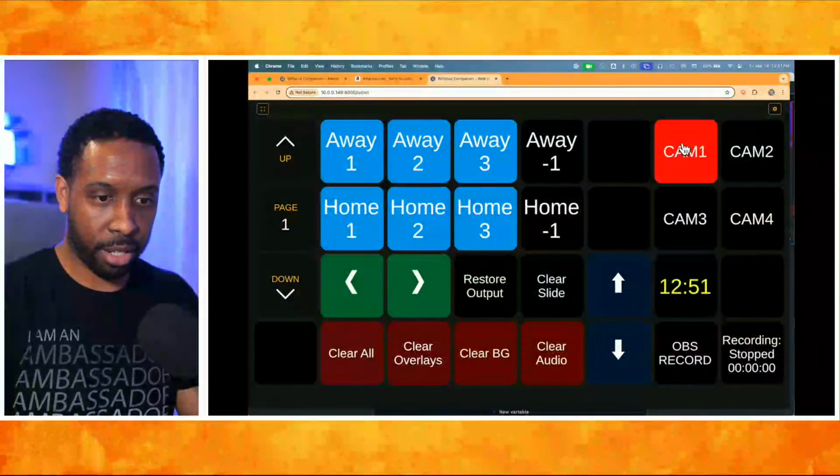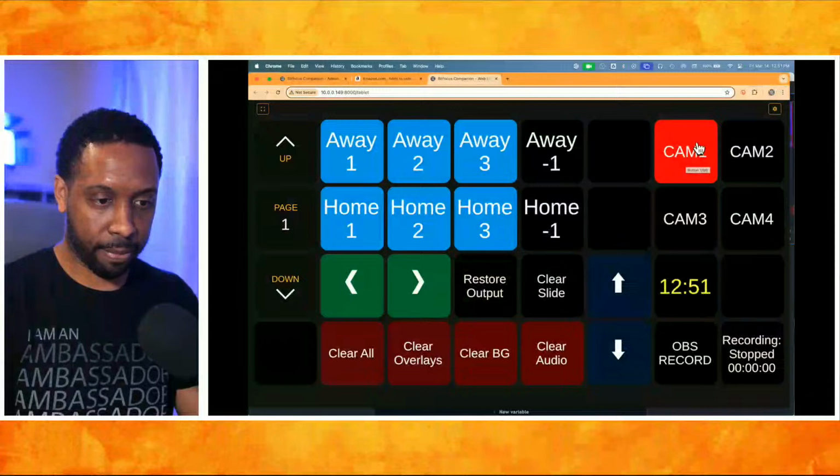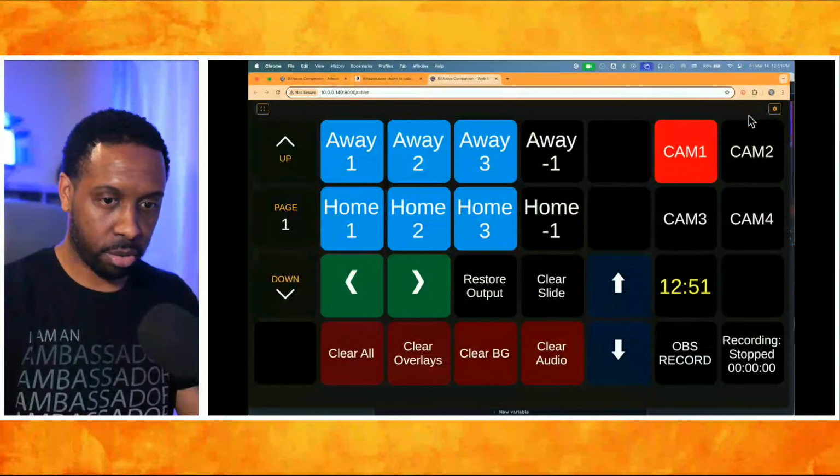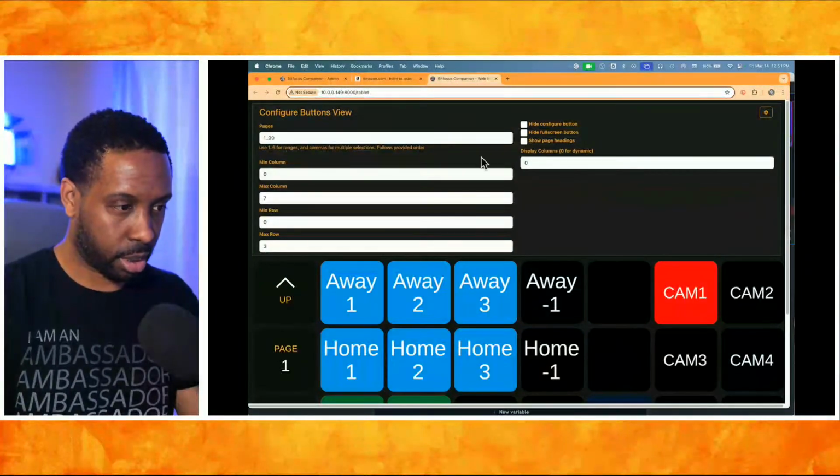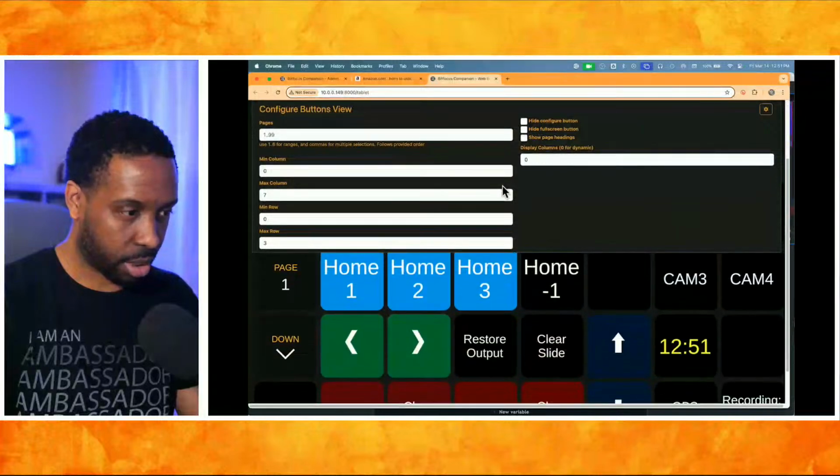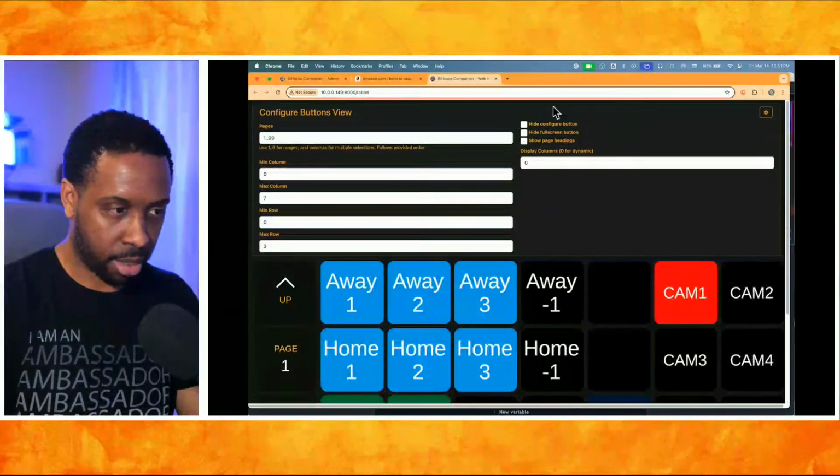So I got this right here. This button right here, when I click it, let's go back. I'm going to go to the settings. Let's see if it shows what it does. It does not.